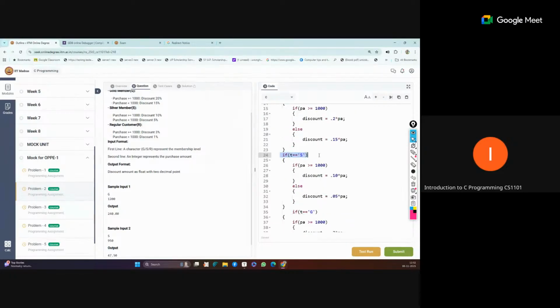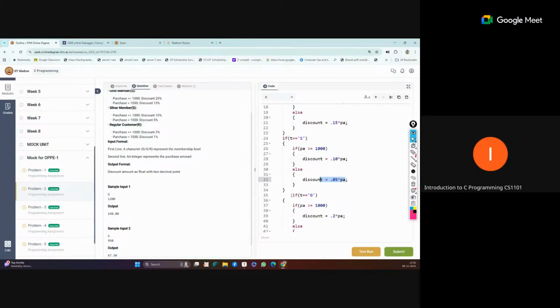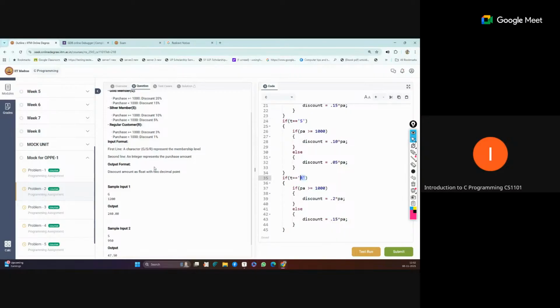So for type S, you can see we have written both conditions. If the amount is greater than or equal to 1000, the discount is 10%, otherwise 5%. Now for the last category, just change this character to R. Always remember that a character is written with single quotes. Python also supports double quotes, but in C it is only written in single quotes. So for R the conditions are 3%, so 0.03, and 1%, so 0.01.